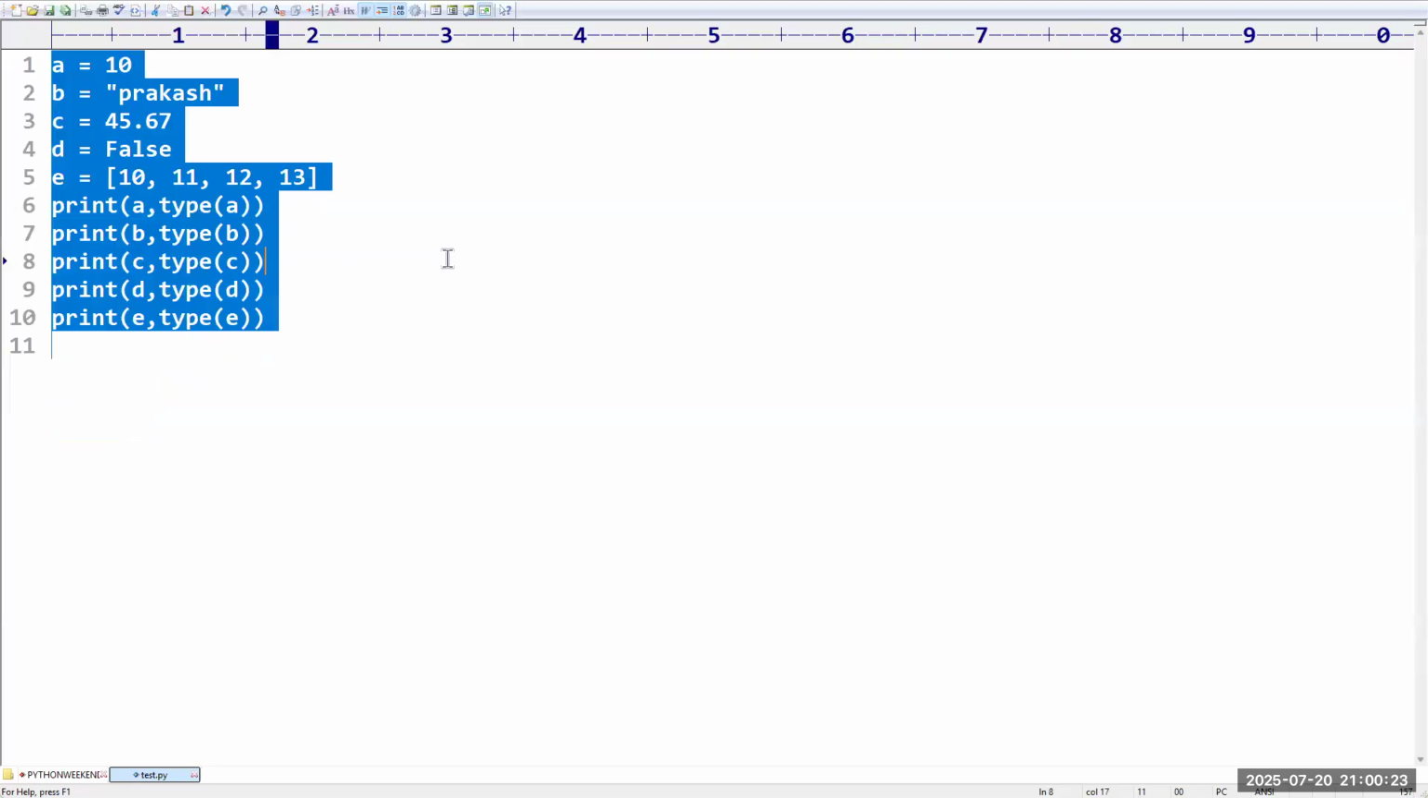Sir, are you seeing 10? What is its type, sir? Integer. Prakash, what is its type, sir? String. 45.67, what is its type, sir? Float. False, what is its type, sir? Boolean. 10, 11, 12, 13, what is its type, sir? List. Like that we have.